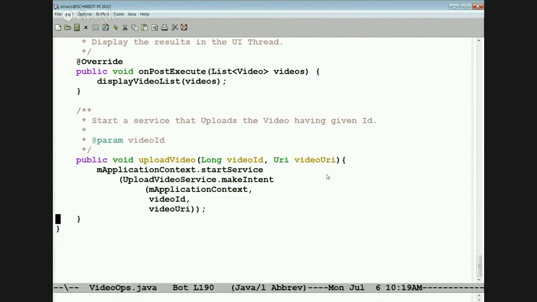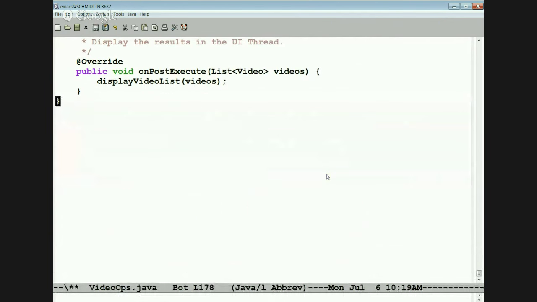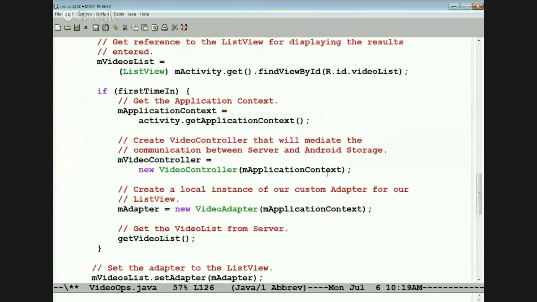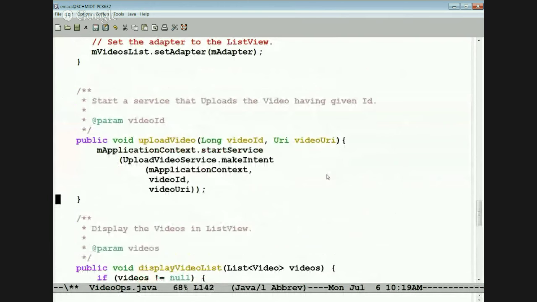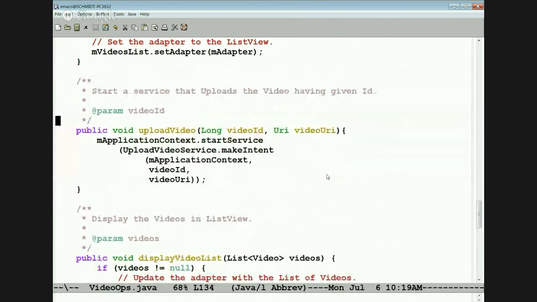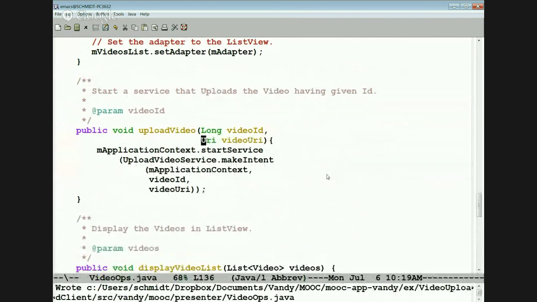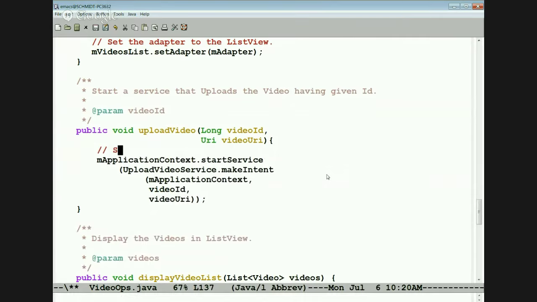And here's the upload video. So I guess I could put this up here just for kicks. Let's go ahead and make this here. So this is the upload video method, and the upload video method, as you can see, sends a command to the start service. It creates an intent that will start up a service, which is actually implemented using an intent service. So this sends an intent command to the upload video service.